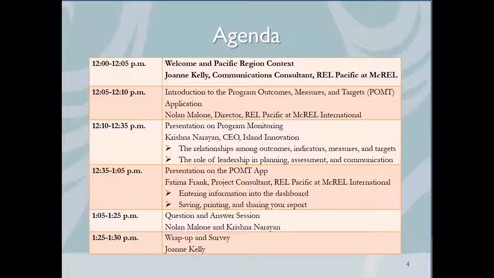We'll move on to a presentation with Krishna Narayan, who's the CEO and founder of Island Innovation, and he'll be explaining some of the quick reference guides that he co-authored. At 12:35, we'll be handing the presentation over to Fatima Frank, who is a project consultant here at REL Pacific, and she'll be going through the actual POMT application for your computer. Finally, we'll be ending with a question and answer session, so we'll be getting to all those questions that hopefully you'll have been adding to our list throughout the presentation, and we'll finish up with a wrap-up and that survey link once more.